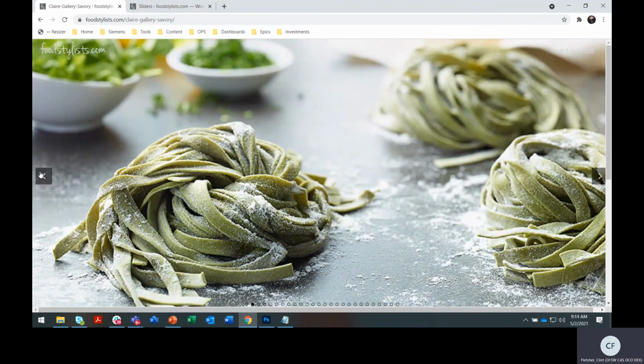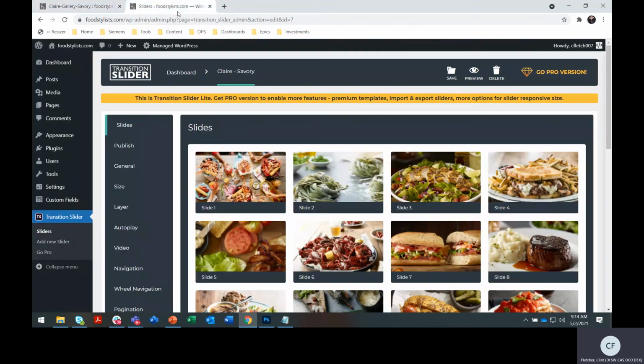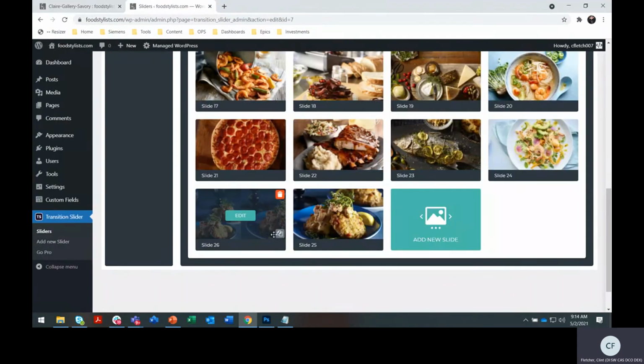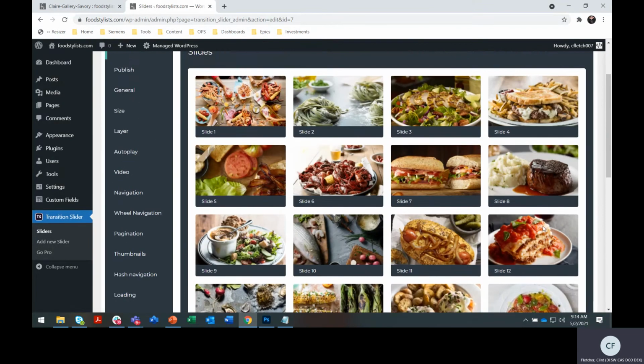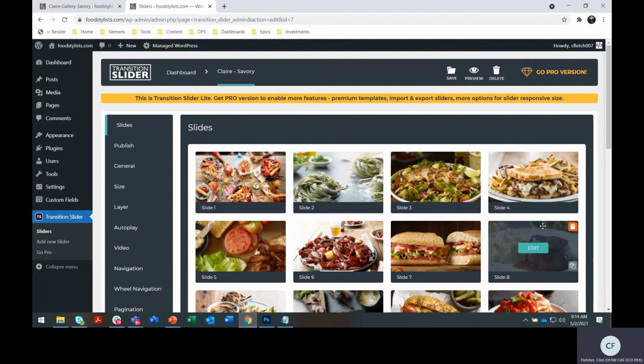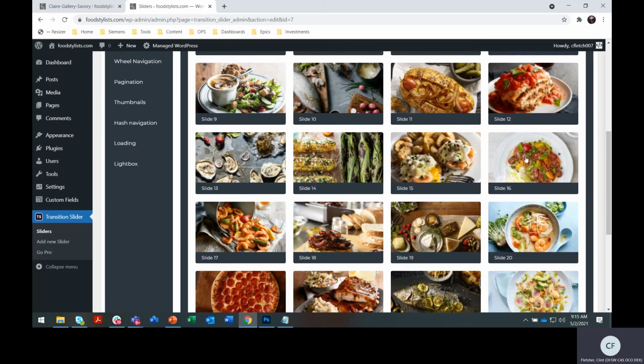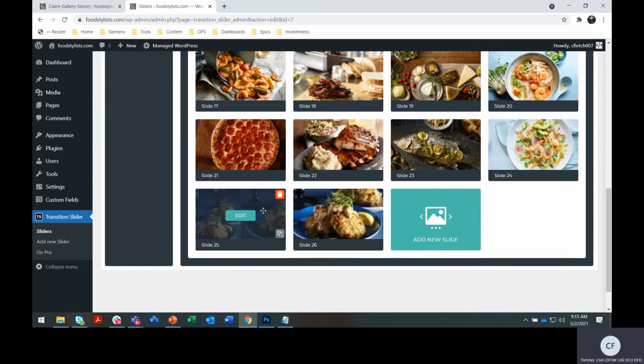Okay, so what I want to do next is I want to edit this gallery because now I have two images in here that I don't want. So, it's going to be the same principle. As you can imagine, if you haven't been to your gallery in a while, and you want to delete a few images off of a certain gallery, you log in, come to your transition slider. You're going to go to the gallery you want to edit. This was Claire Savory. And there are two images here that I need to get rid of.